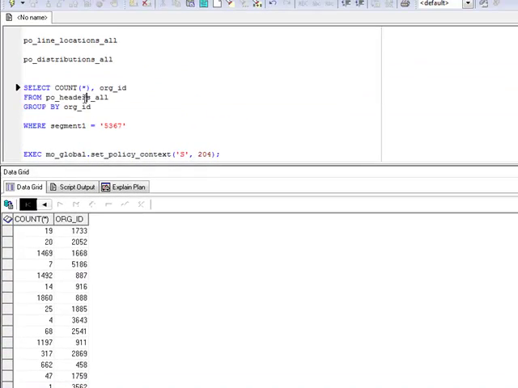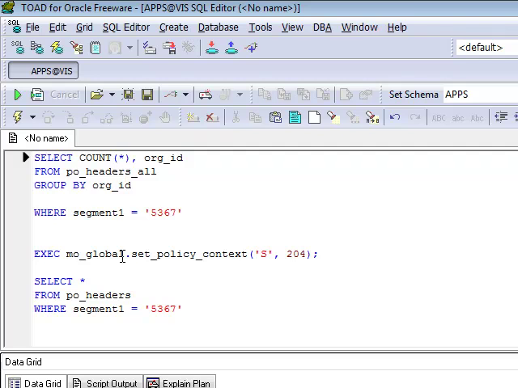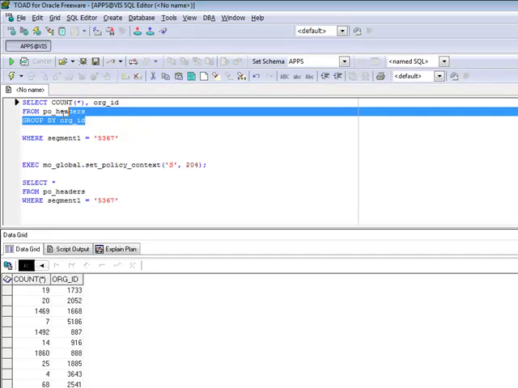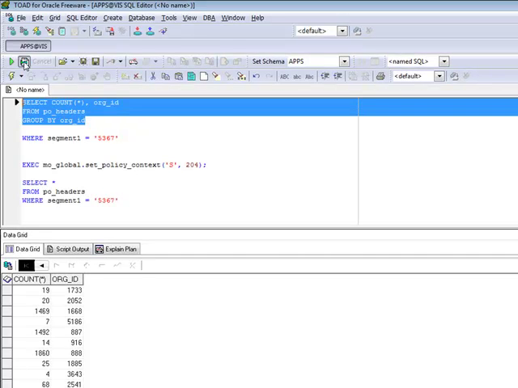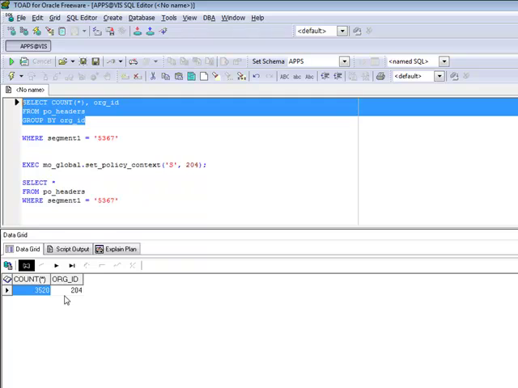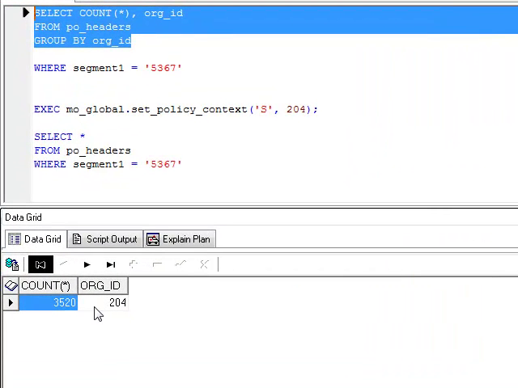Now, instead of the PO headers all table, what we'll do is, now we have seen in the previous step, we have set the value to 204. So let's just go and check, instead of the underscore all, if we go and execute it for PO headers, what we get. So see here, by accessing the view, we are only seeing the Oracle PO 204, which has 3520 records created.